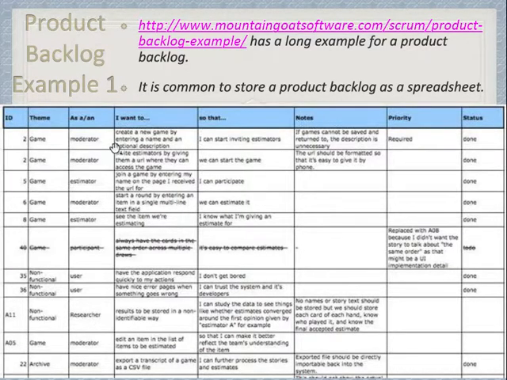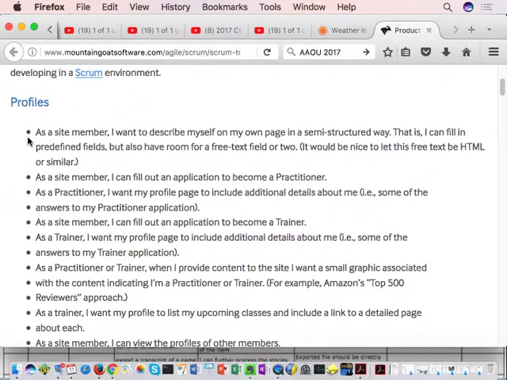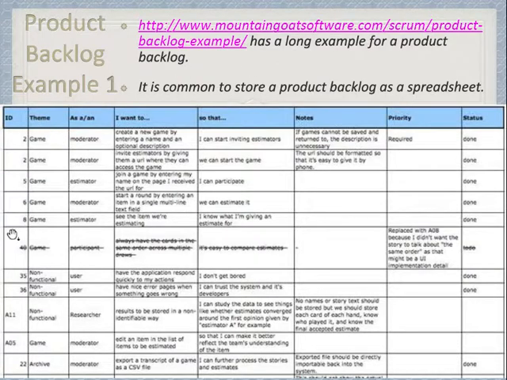I'll read it out. It's quite small. I want to create a new game by entering a name and an optional description so that I can start inviting estimators. Okay, it has some remarks, and the priority just says required, and then the status, some show done, and some are blank. That means it's not done. So we've just seen two examples of product backlog. This one shows just a number of user stories. And the other one also shows, let's say, ID, and then status and priority.